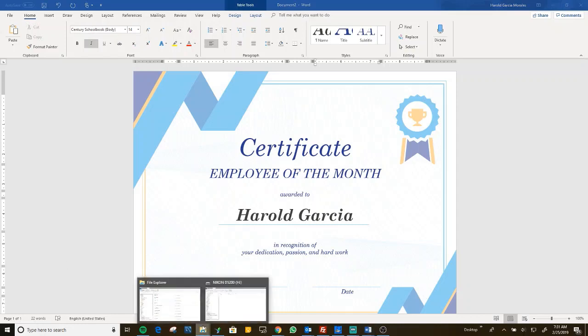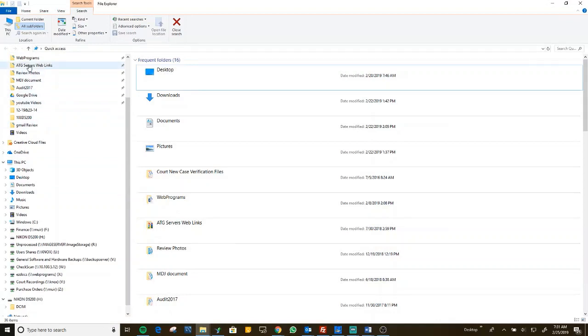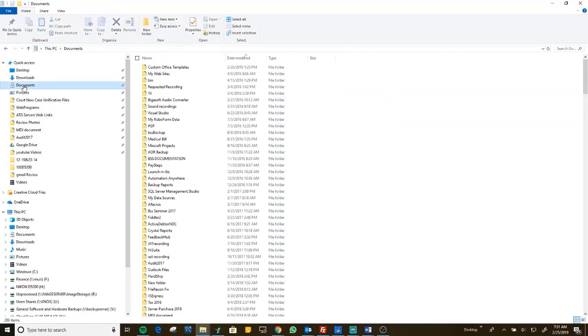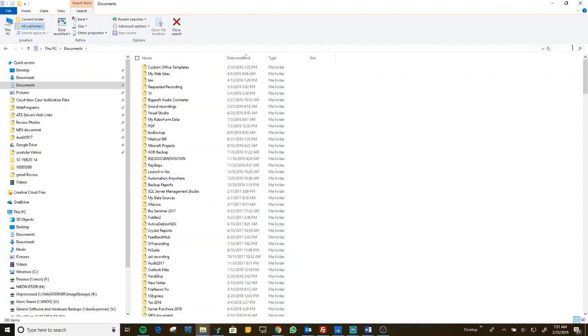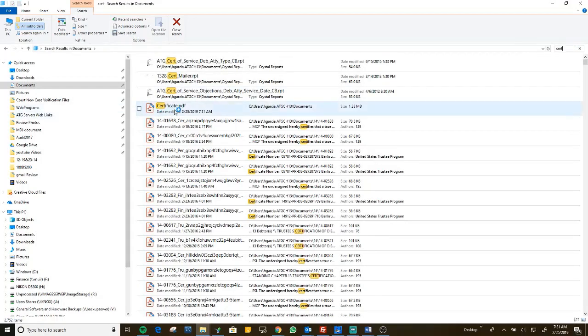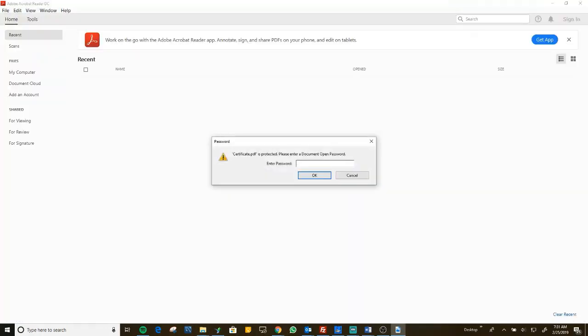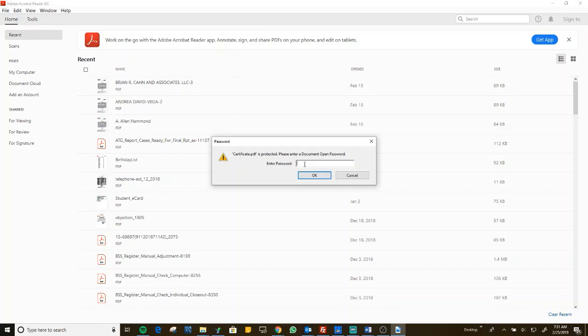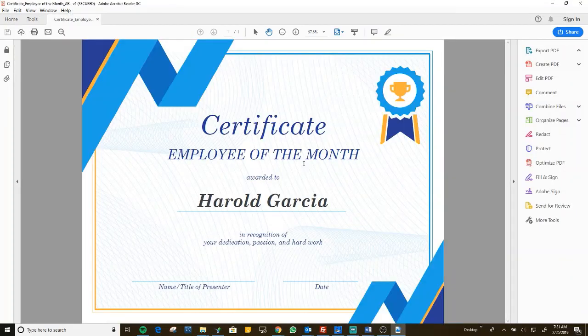Now if I go to my documents folder and I search, this is the PDF that I created. And it's asking me for the password. So I try a different password, and I have my certificate.